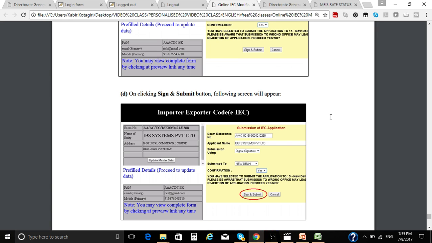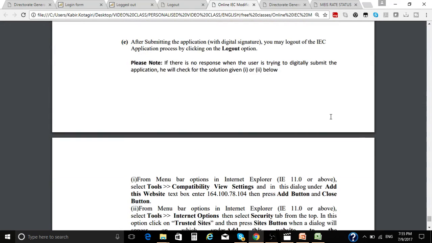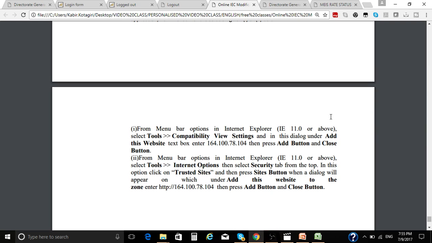So mention the PAN number correctly. For a proprietorship form, the date of birth of the proprietor has to be mentioned, and for a private limited company it is the date of incorporation of the company. And third thing, you have to submit to the particular office, and you have to do these two settings. After doing these settings only it will work properly.